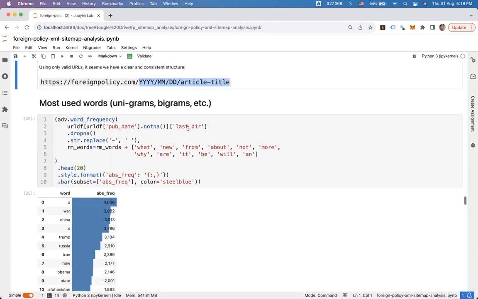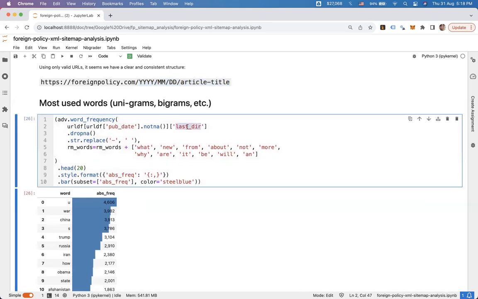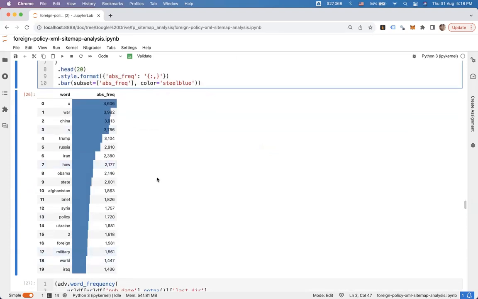So we can take the last directory and count the words in them and see what topics they've been covering the most. United sometimes means States and sometimes United Nations or United other stuff. That's why they're not exactly the same, but it's mostly US. War, China, Trump, Russia, Iran, how, Obama, state, etc. And you can see how many articles they've published about every one of these topics, because the topic is in the URL.